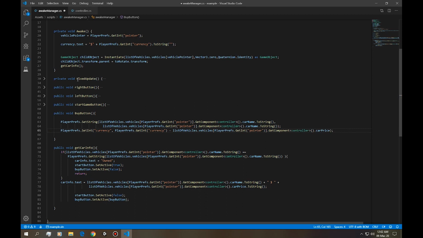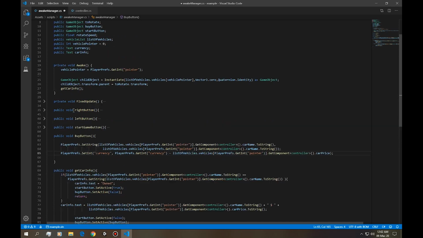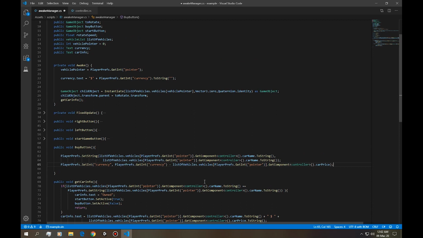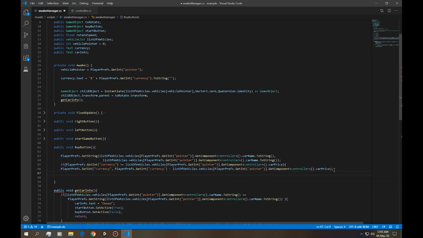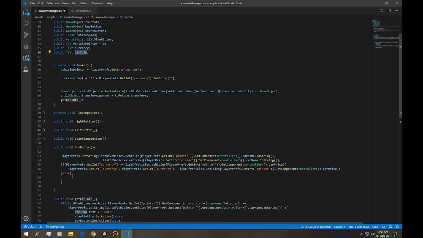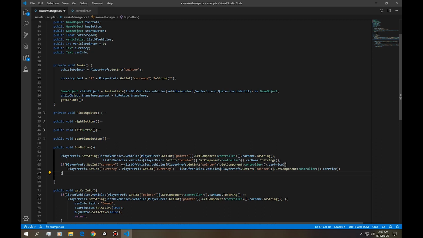But now you might have guessed that even if we don't have the money, we can buy the car. So obviously we're going to do a little bit of debugging. We're going to check if our currency is bigger or equal to the price of the car we want to buy. If it is, simply buy the car. Else, we want the car info to display. So if we have enough money to buy this car, buy it. If we don't, do nothing.